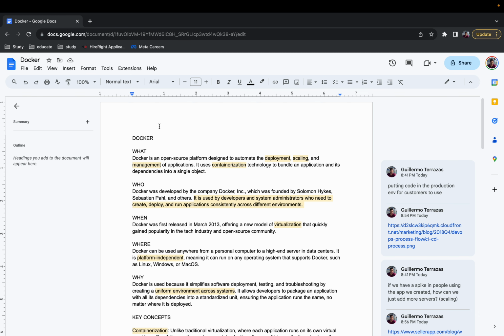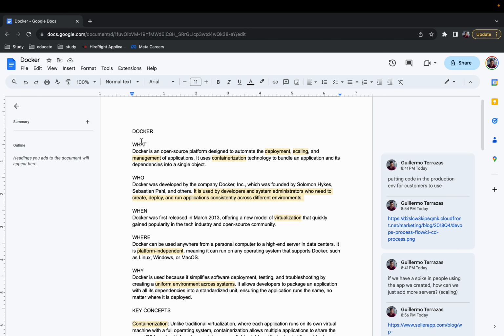Alright, today we're going to be talking about Docker. Let's jump right in. So, what is it? Docker is an open source platform designed to automate the deployment, scaling, and management of applications.